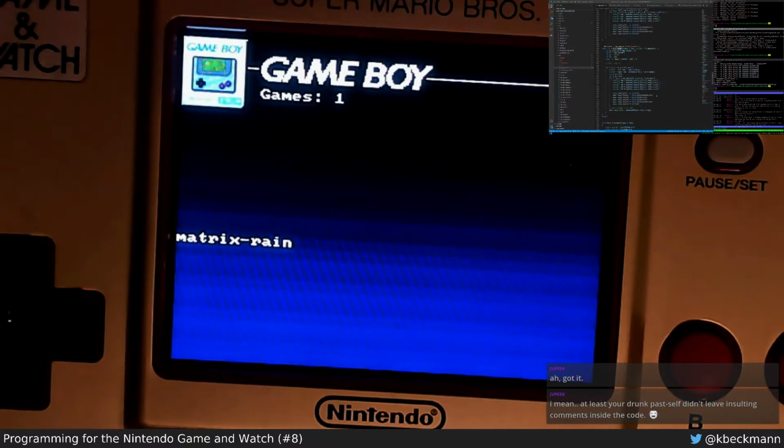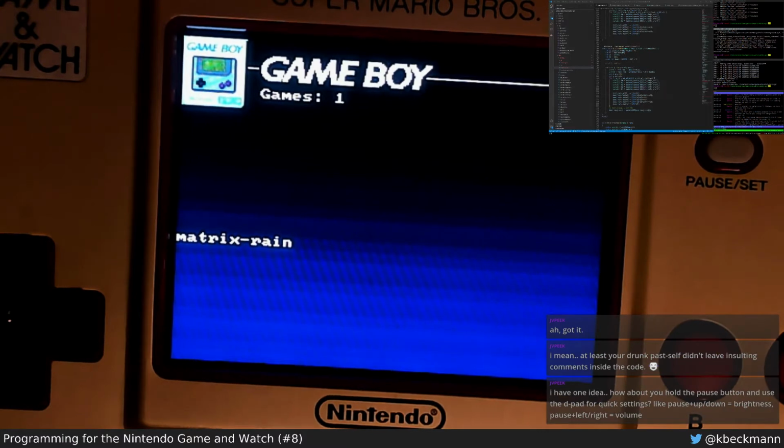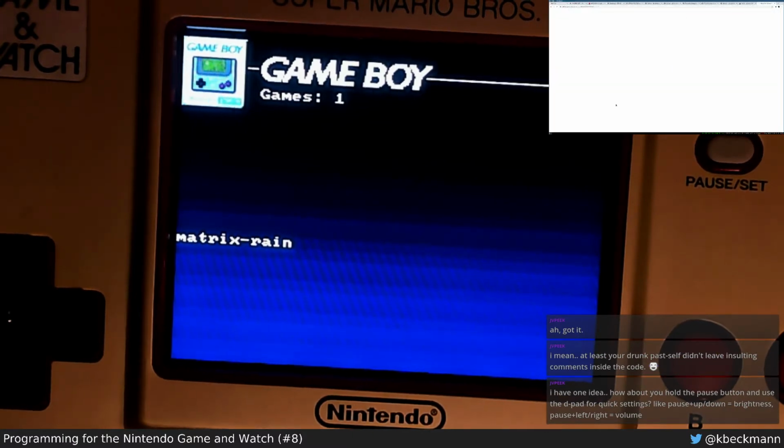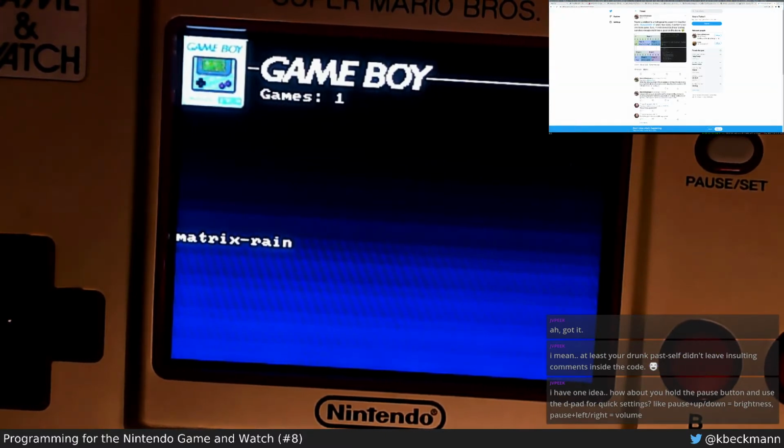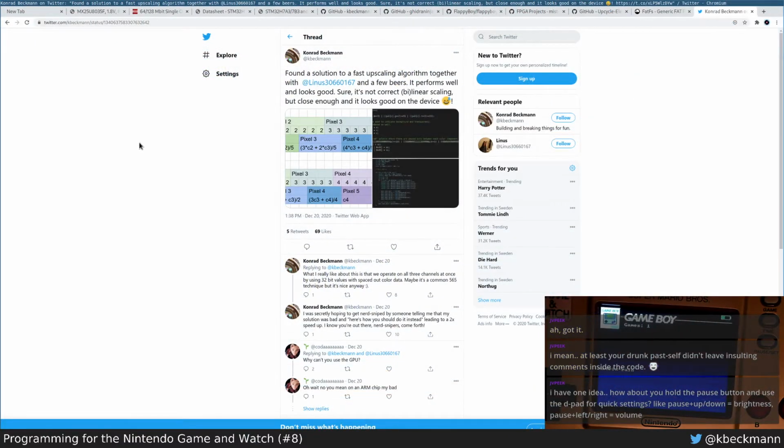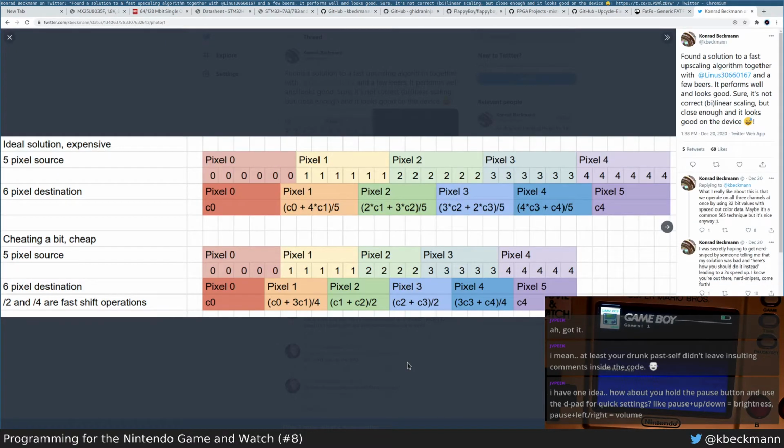We solved it by using a little bit of a cheating approximation for a perfect bilinear filtering. So let me just show you the tweet, because I explained this with a tweet yesterday or the day before. So let's do it like this. And I should show you my screen as well. That was stupid.